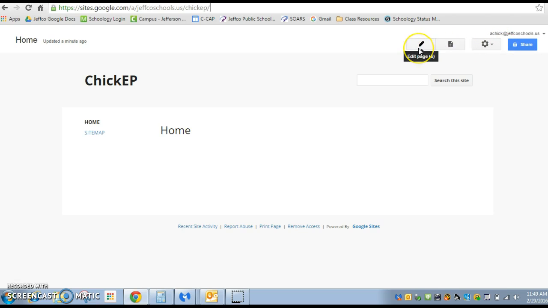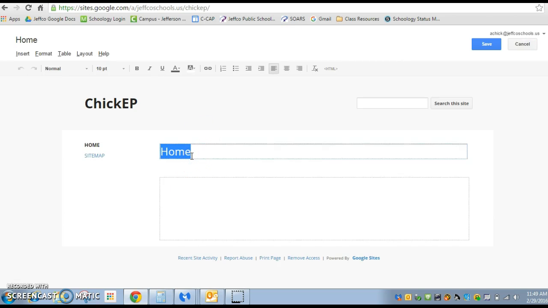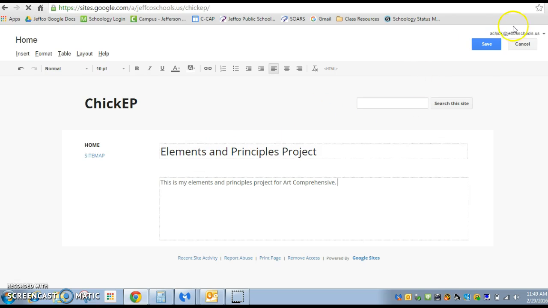So what I'm going to do is play with these two buttons here, the Edit Page and the Create Page buttons. So the main thing we're going to do here, if I wanted to edit, this is my home page. I can do like a title, and a description there. When I'm done editing a page, I'm going to hit Save.